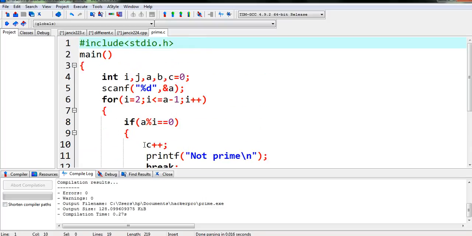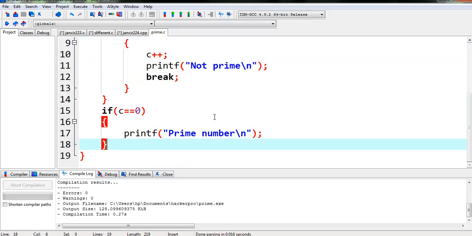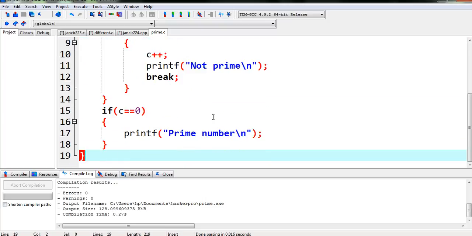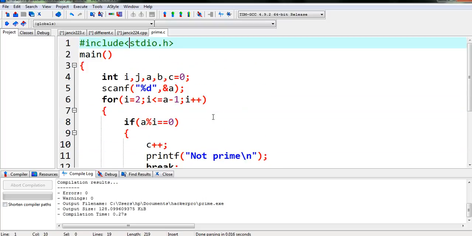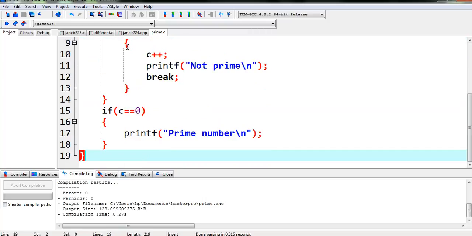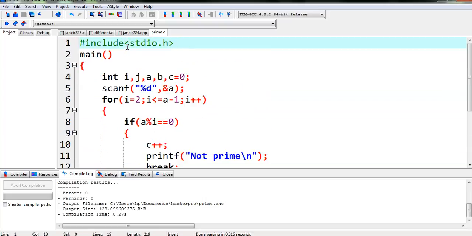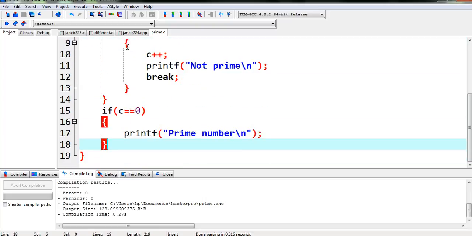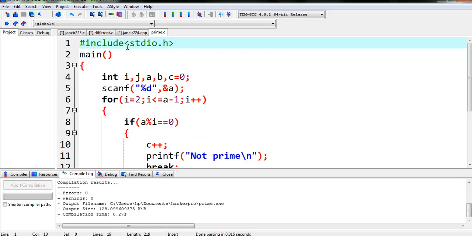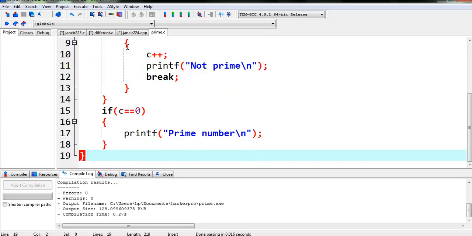Actually this method is a brute force method, and the complexity is order of n, so it takes a lot more time. In our next video we will see how to optimize this algorithm for finding prime numbers, and we will also see how to find Fibonacci numbers in the next videos.